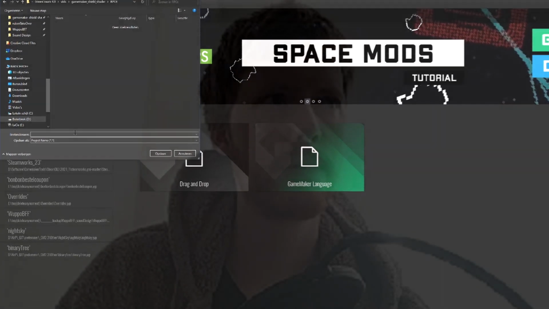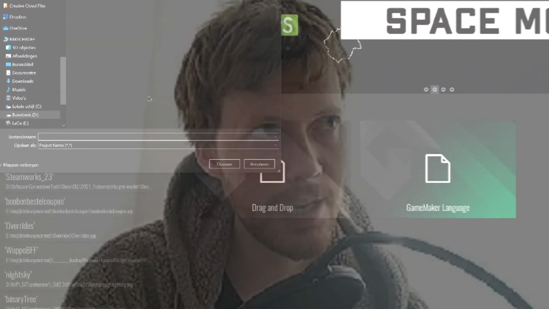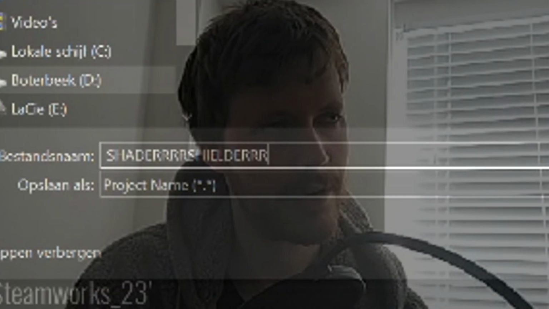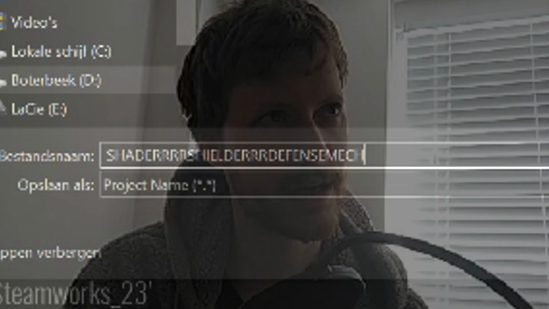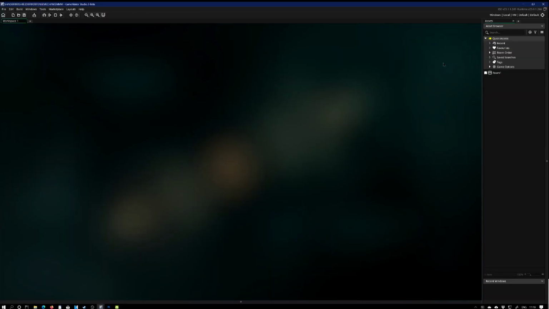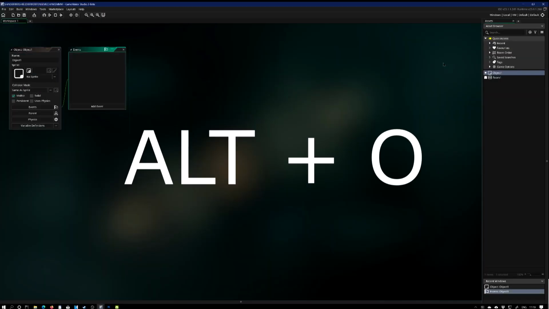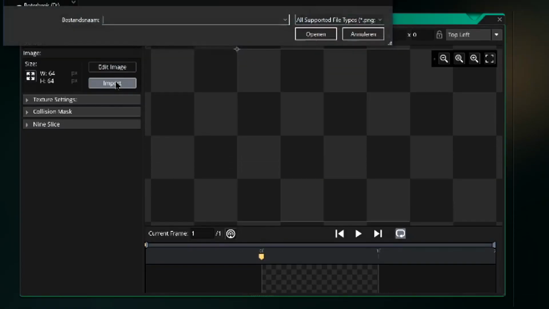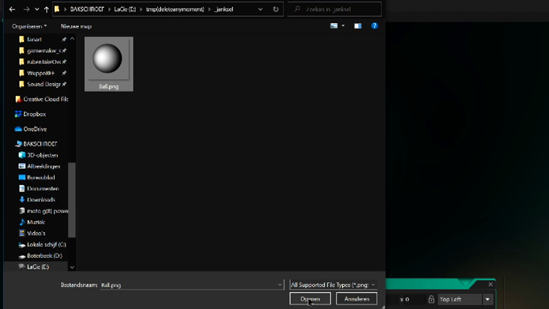Yeah! Make a new project, give it the fitting name, Shader Shielder. Make an object. Shortcut: Alt plus O. Now we're gonna assign the sprite that we just made. So create a new sprite, press import, and open the file.